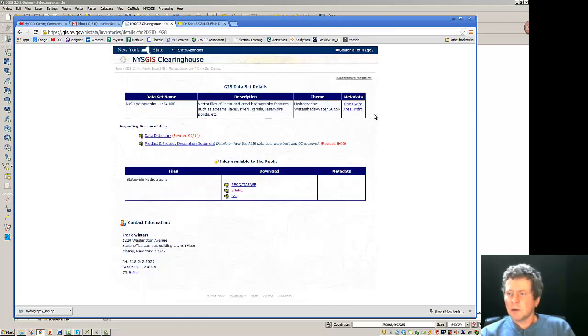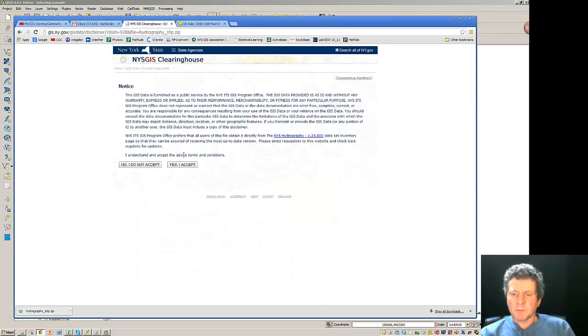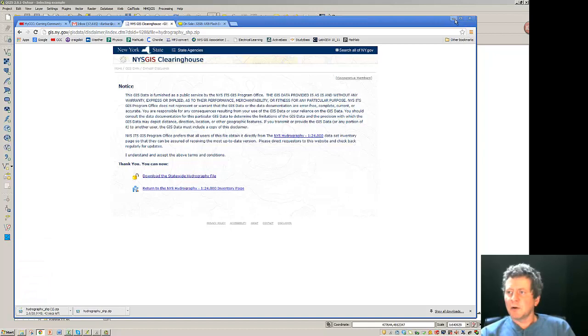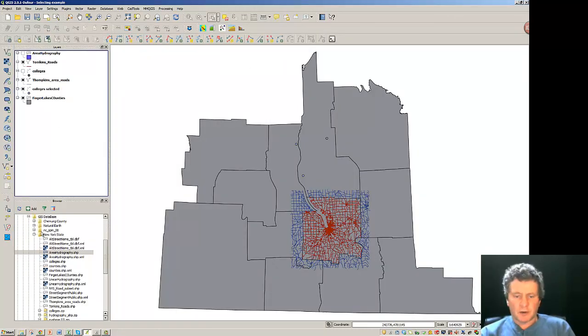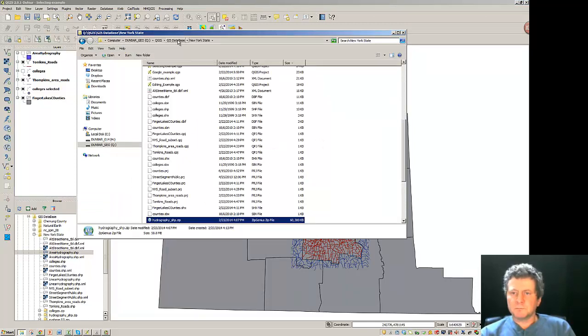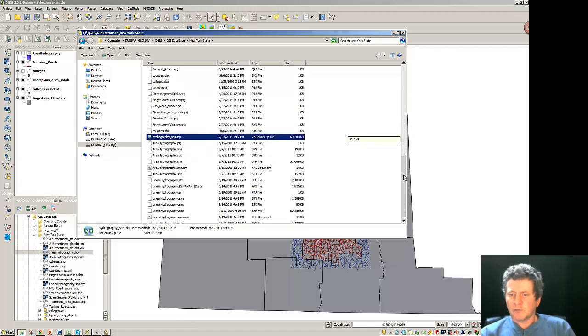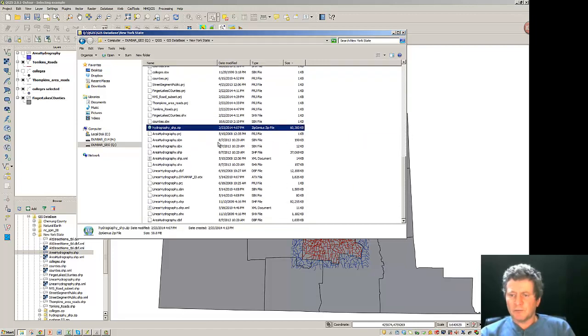And in here, bring the shape files down and download those files. So downloading those files and extracting them again back in our New York State area, and then extracting those files. You can see we've got some files here for area hydrography shape.